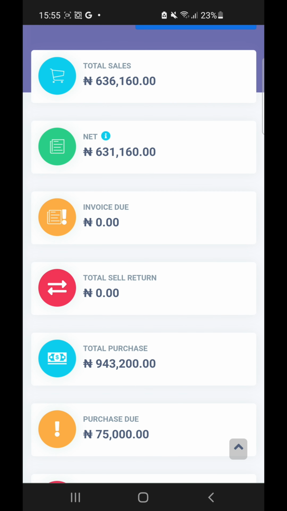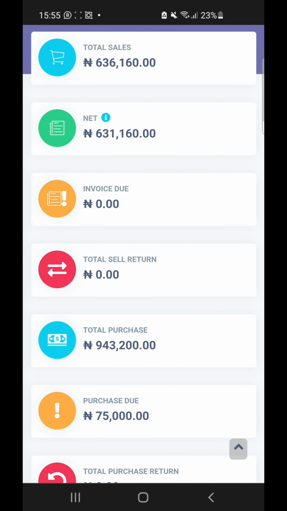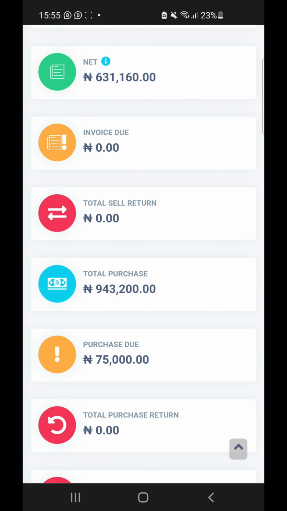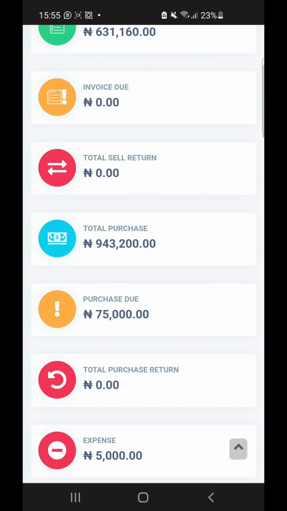Invoice due refers to people that owe you money, invoices that have not been paid off. If someone buys something of 100,000 and pays 50,000, the invoice due will show 50,000 there. So it's showing the cumulative invoice due for that particular time.